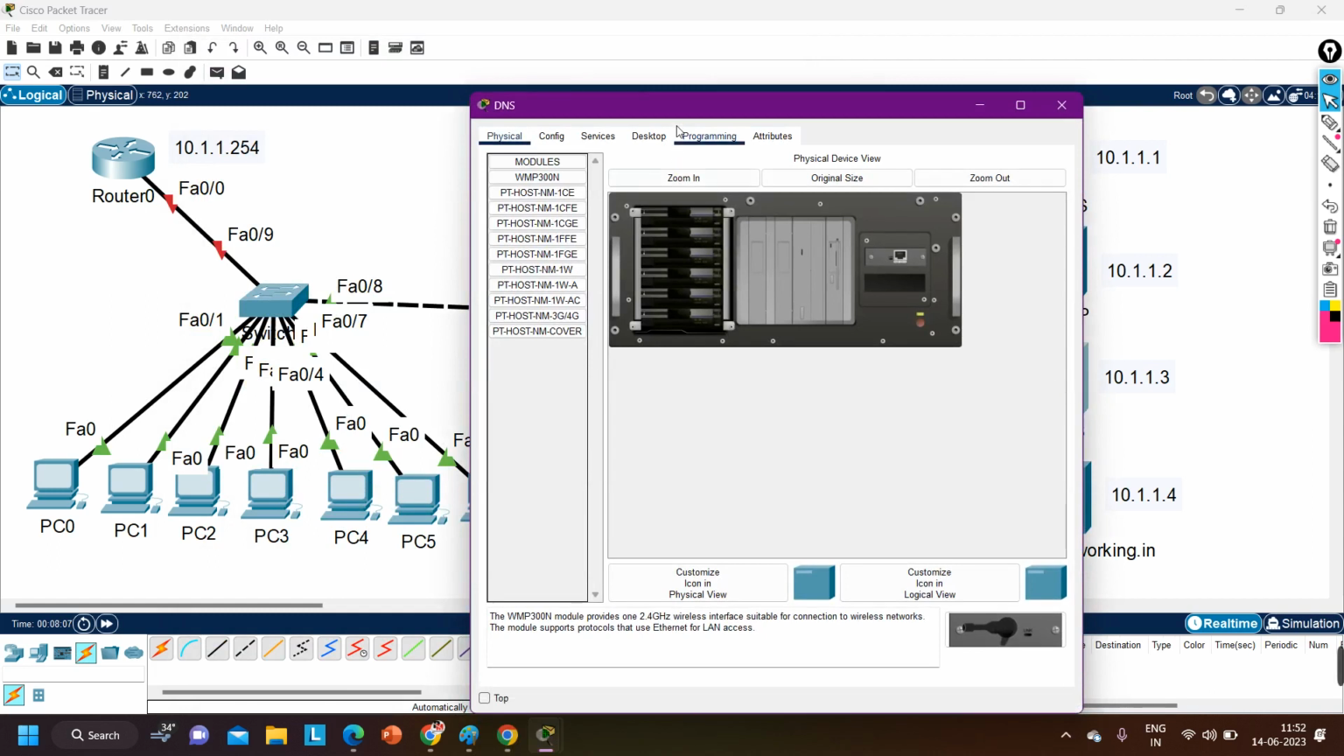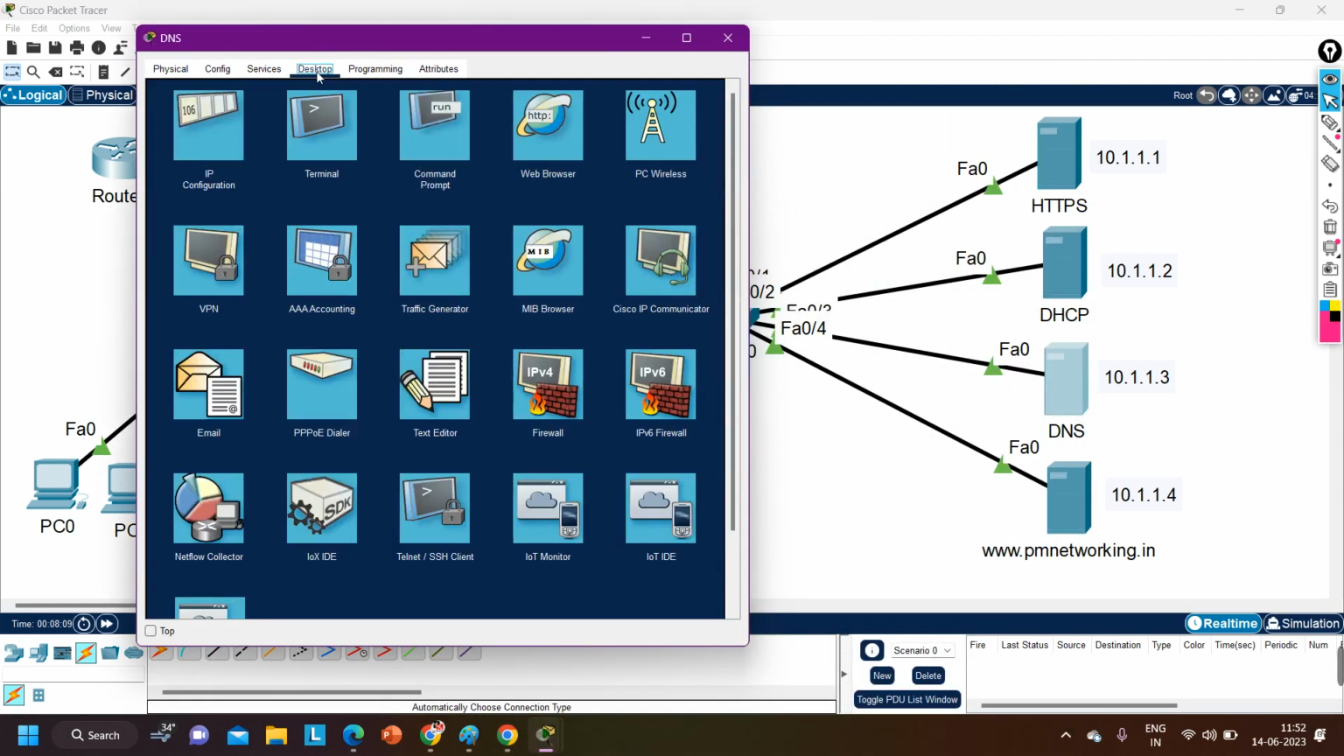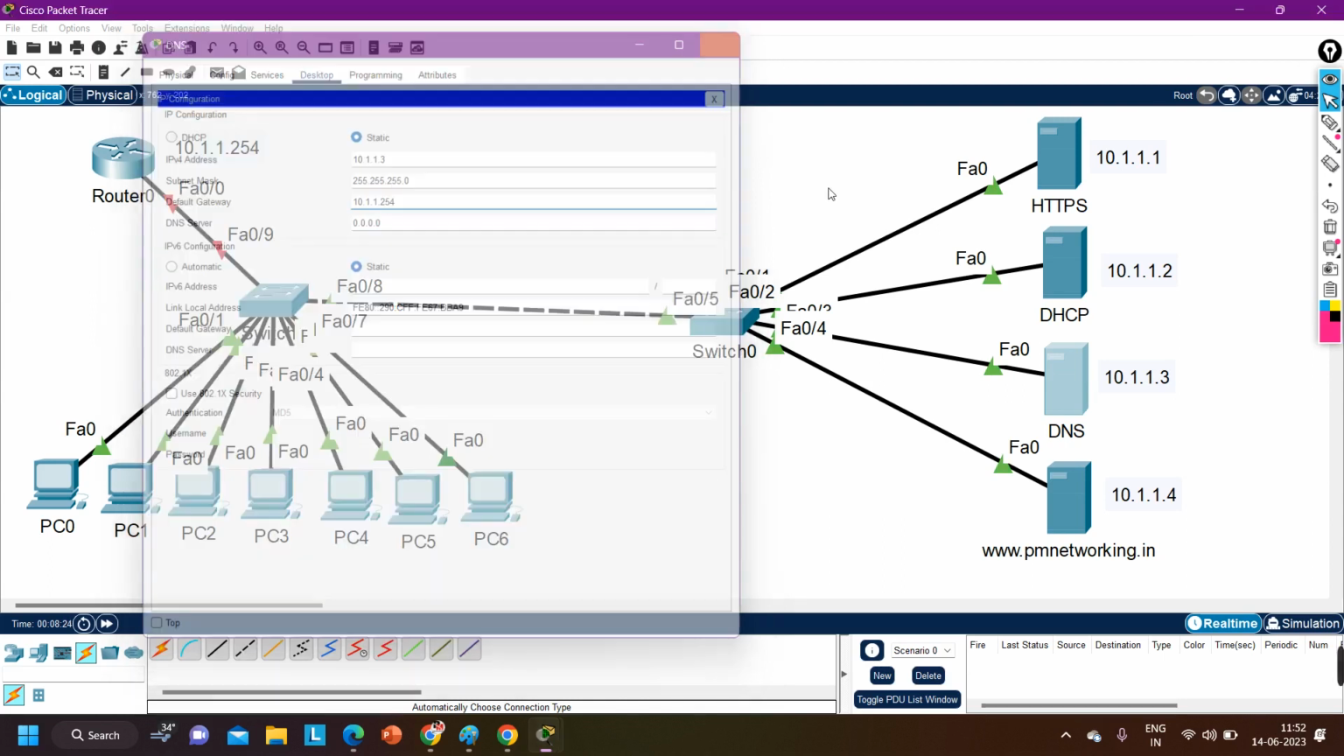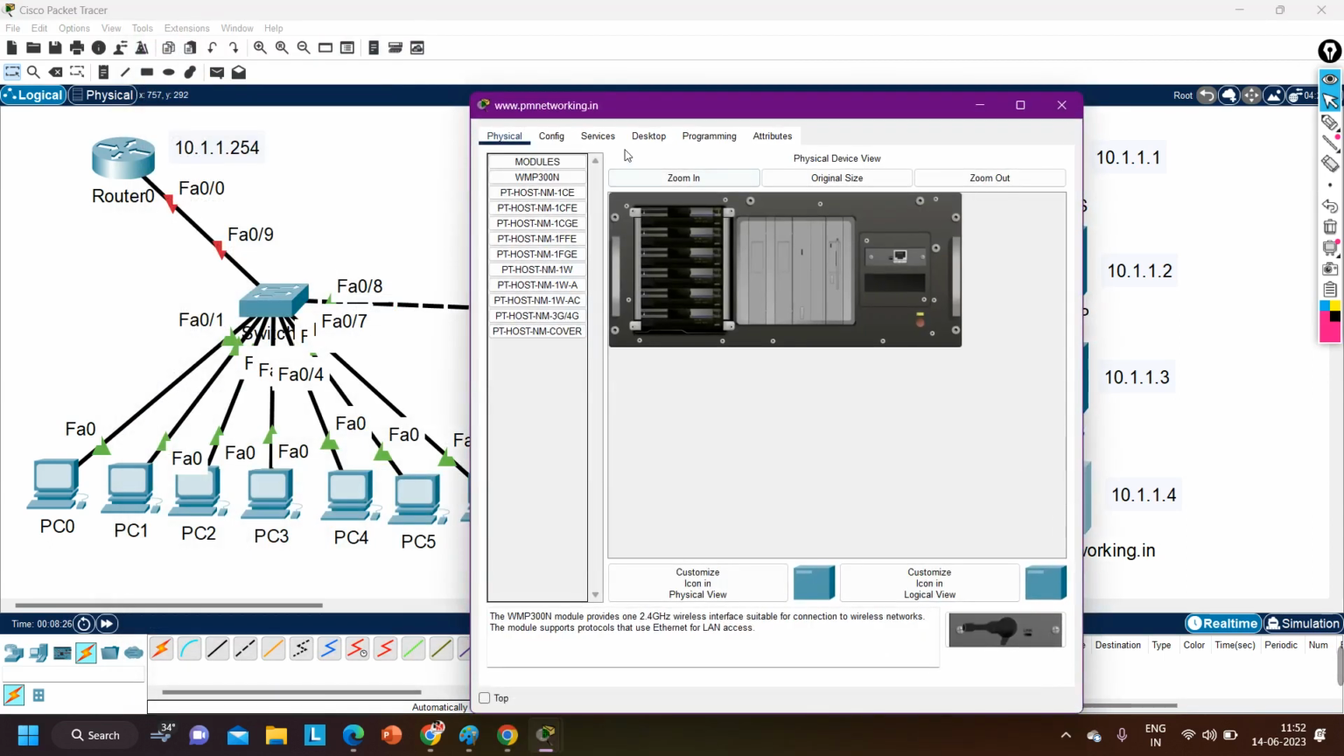Now the DNS server. On the DNS server, I am going to assign an IP address. So here the IP address is 10.1.1.3. Subnet mask is 255.255.255.0, and gateway is 10.1.1.254. Done. After that, the networking server.